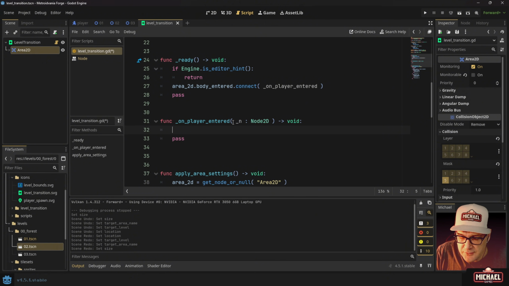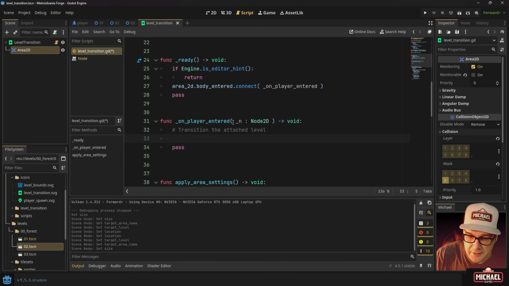And really what we need to do when the player enters it is transition to the attached level, right? Sounds pretty simple and straightforward. And actually, it's not that hard. We could kind of fake it real quick. Let's just do some debugging. We can print player entered. Yeah, let's spell it like that.